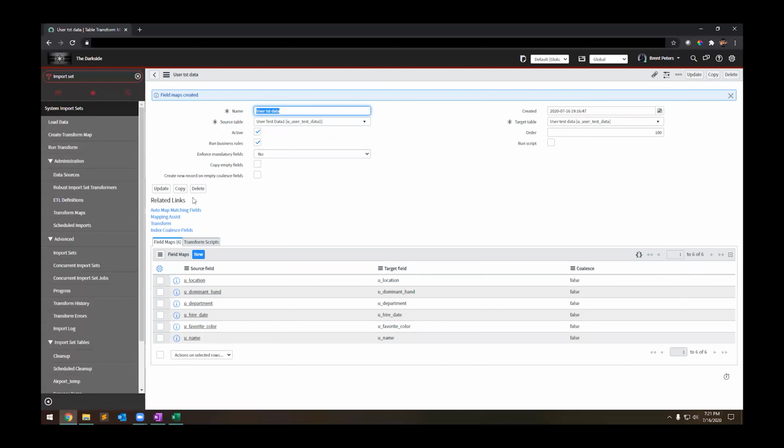Okay, all right. Hit auto match, and what it does is it'll go in, and here's my source field, here's my target field, and it looks like for the most part they matched. So they did pretty good.